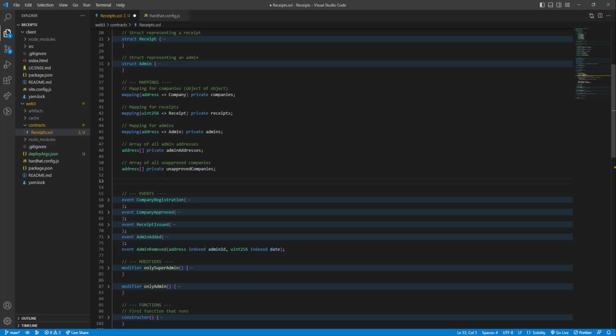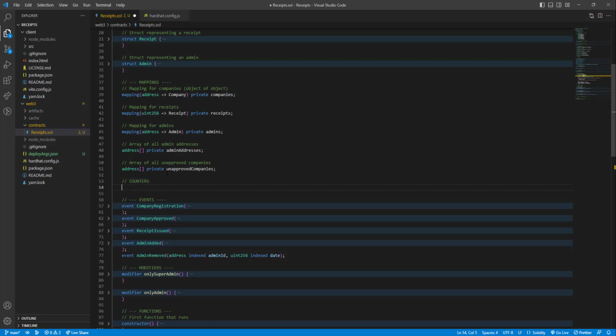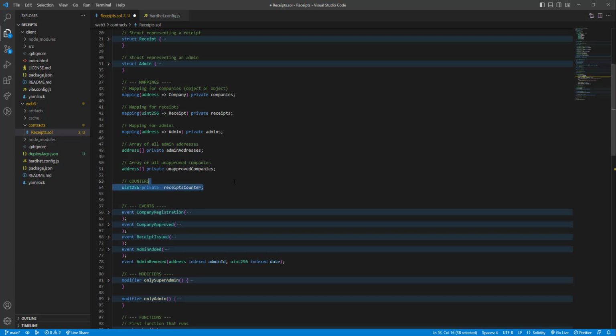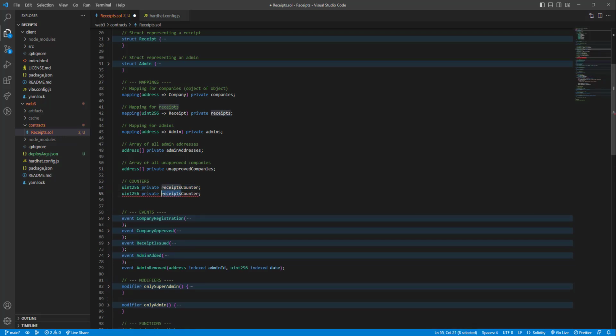So let me just say counters. Okay. So one counter is going to be uint256. All of these are private really. I don't think for this it really matters, but yeah, private. We're going to have the total receipts counter. Let me copy and paste this a couple of times, right? So we'll count how many receipts have been issued. We'll count how many companies have been created, right?